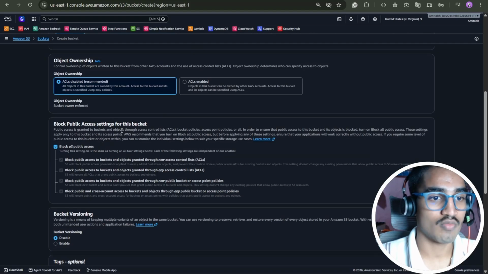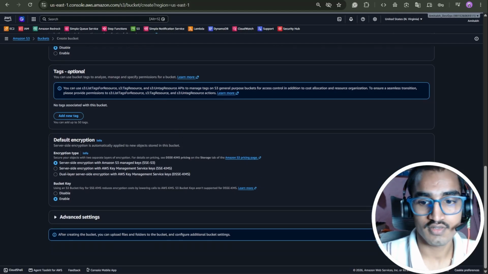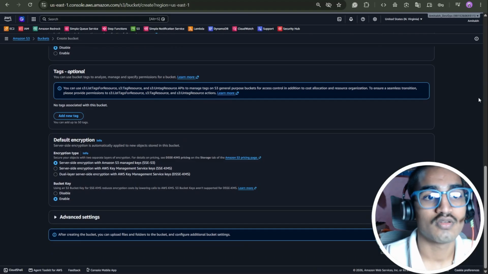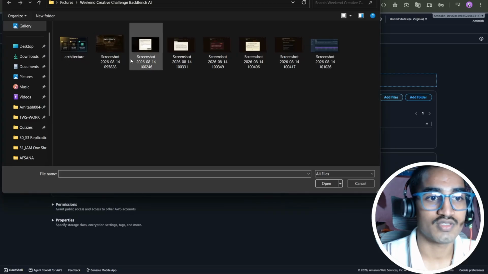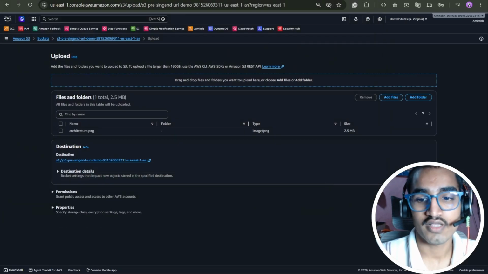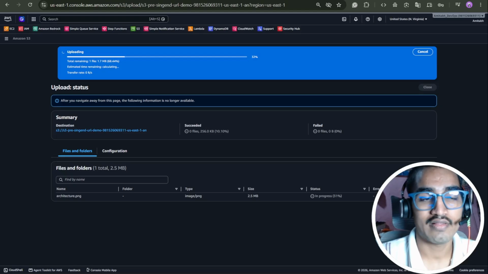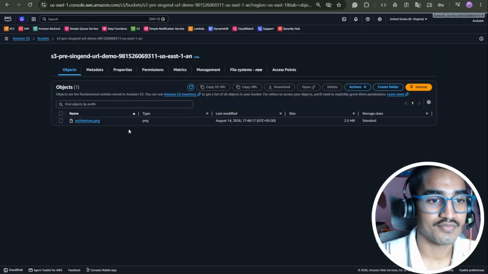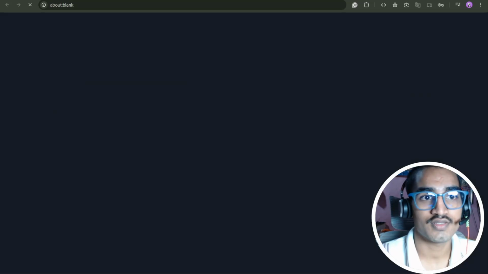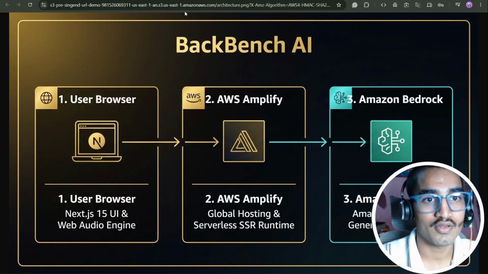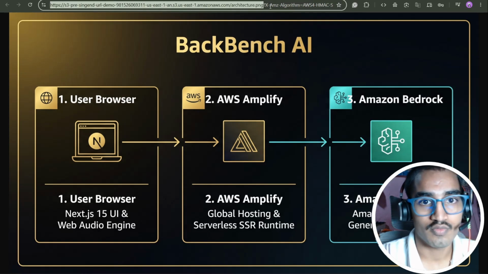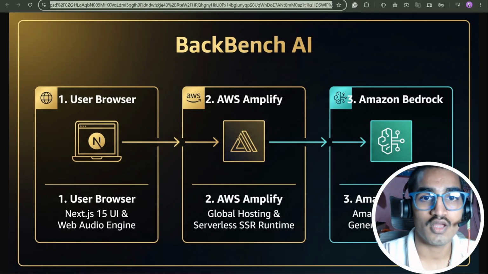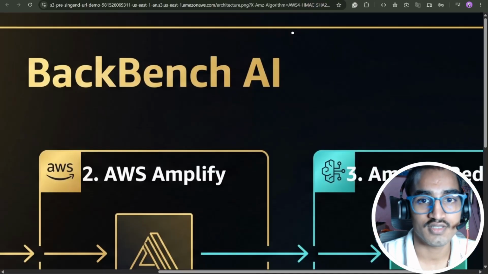You can see we have blocked all the public access, so this bucket is not public. If I upload any content, suppose this architecture, and once it is uploaded, I will show you one thing: we can open this using that Open button. We have the same path from here, the proper path. This is the pre-signed URL configured with our AWS credentials so that we can access this file.